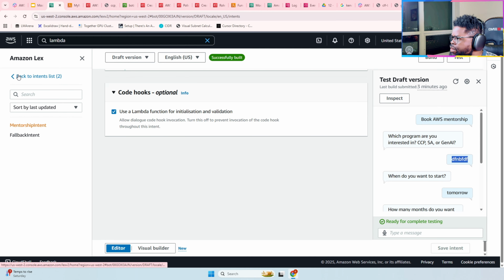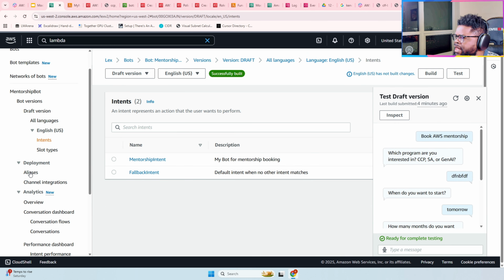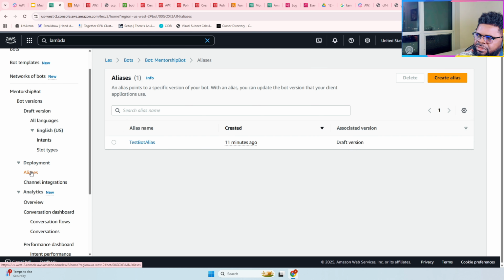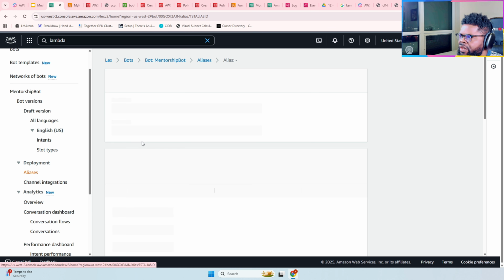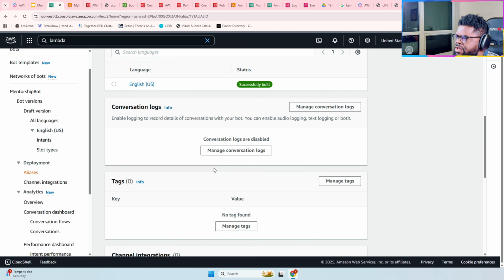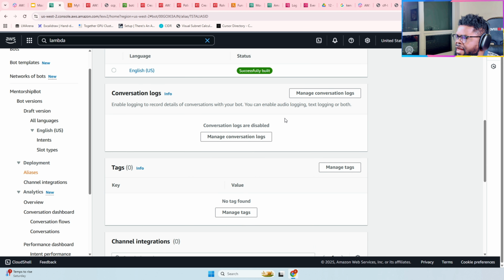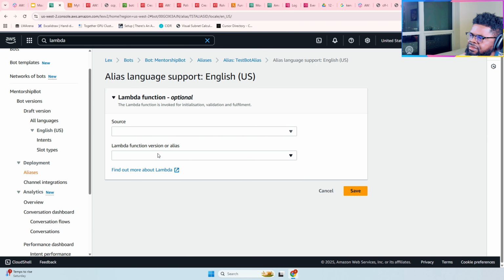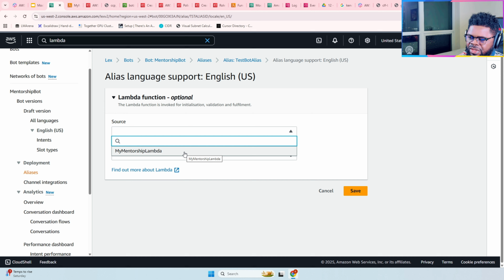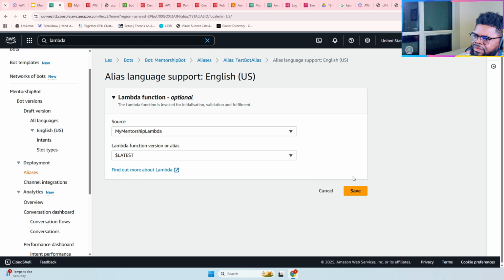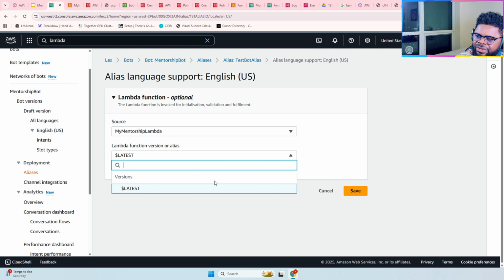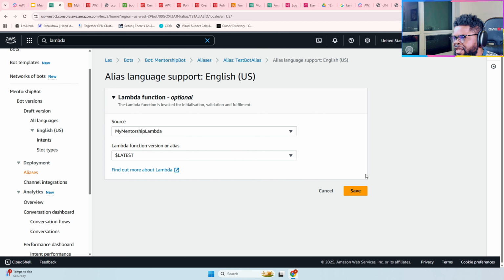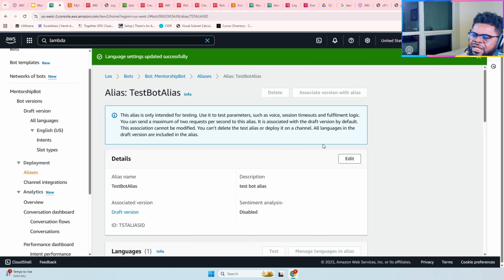So what we can do is go back to the alias, which is the one that handles your particular version that is deployed. I'll go here, and I need to basically do an edit. I'll go to the languages in this case. Then I'll choose a Lambda function. So I'll choose my mentorship Lambda, choose the latest, or whichever if you were using a versioned Lambda, and then I'm going to save it, right? So I'm going to save it.